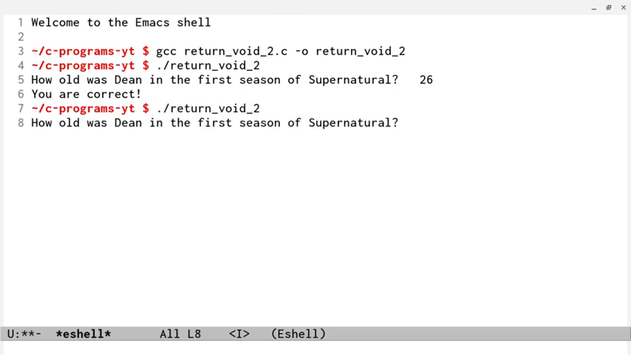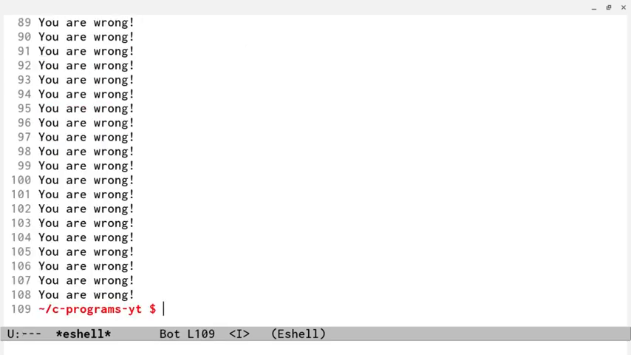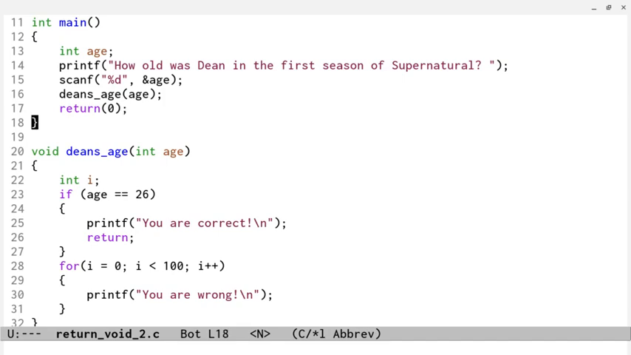Let's run it again. And this time, let's put 27. All right. And now we're going to get you are wrong 100 times. So it didn't return. It didn't exit out of the function. It went to that for loop and just kept running. So it went down here to the for loop and kept running through it 100 times. I hope this illustrates returning out of a void function a little bit better than the previous example.